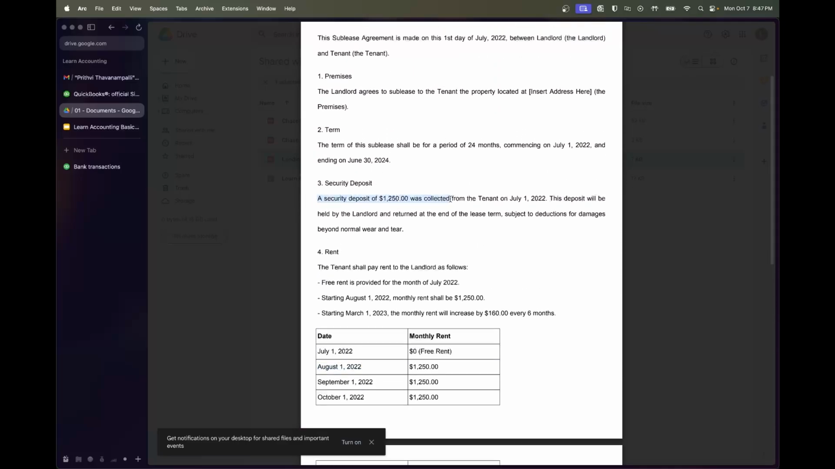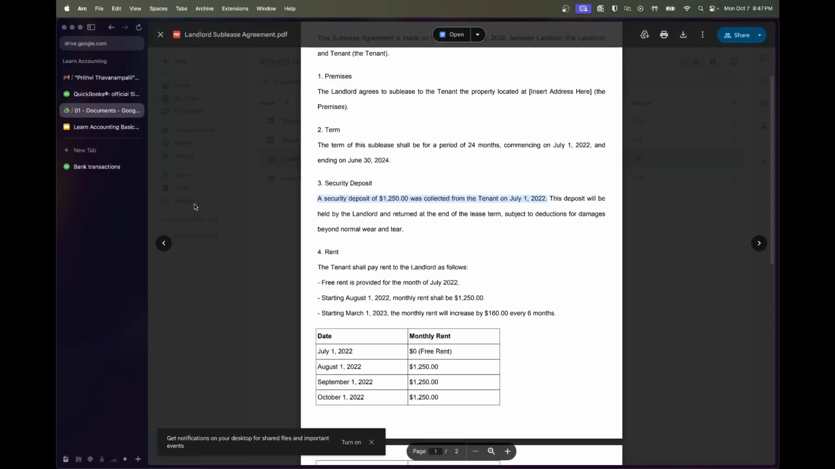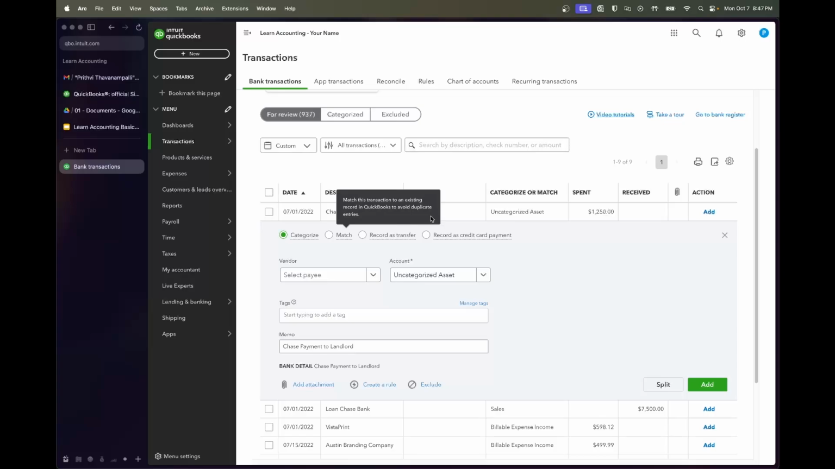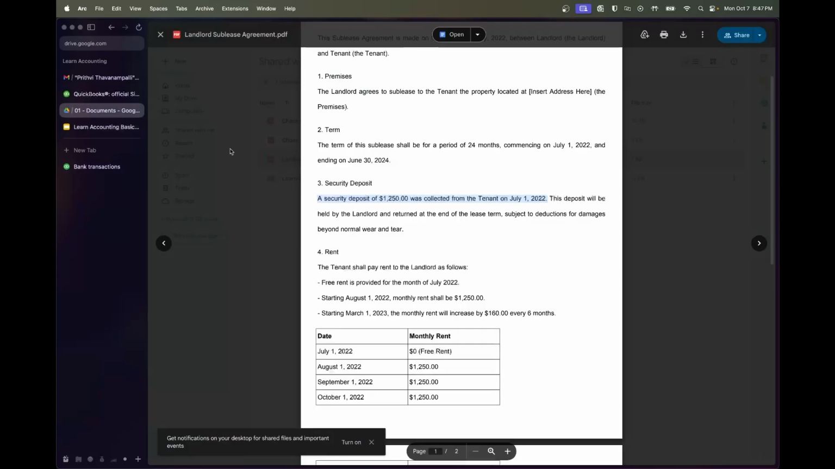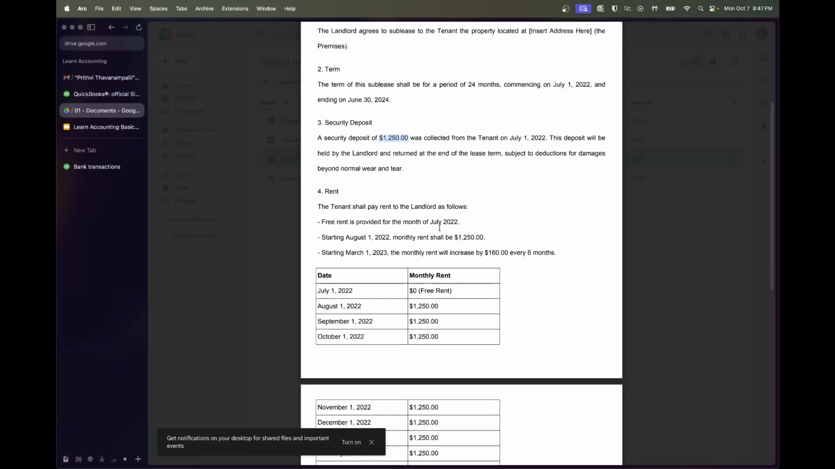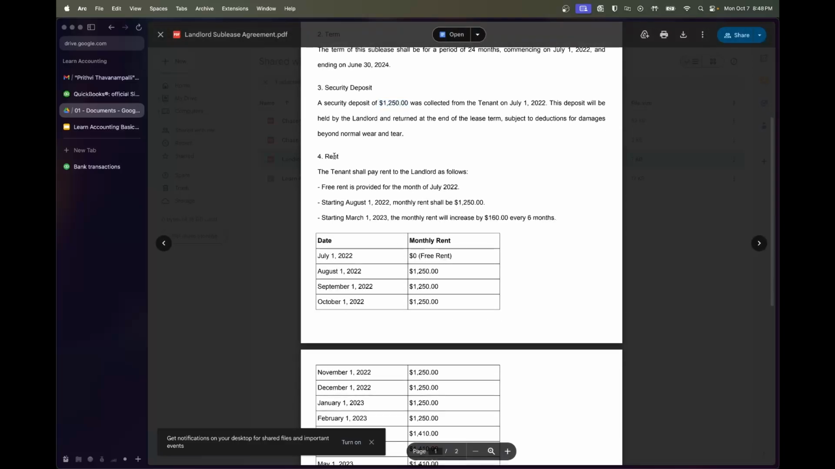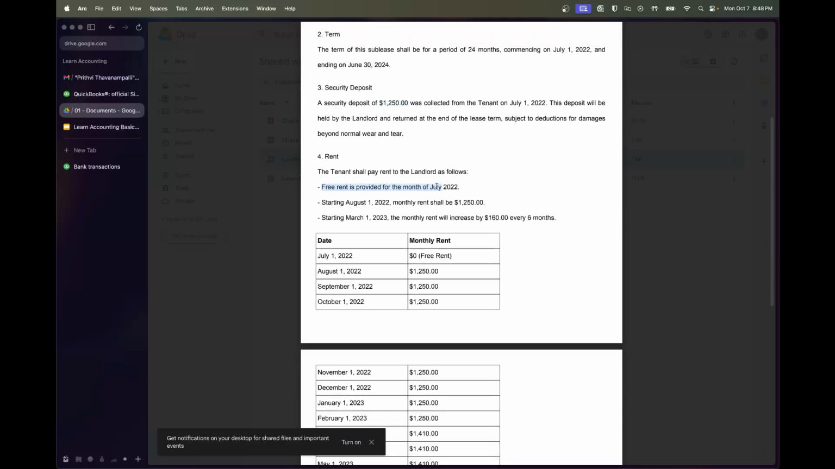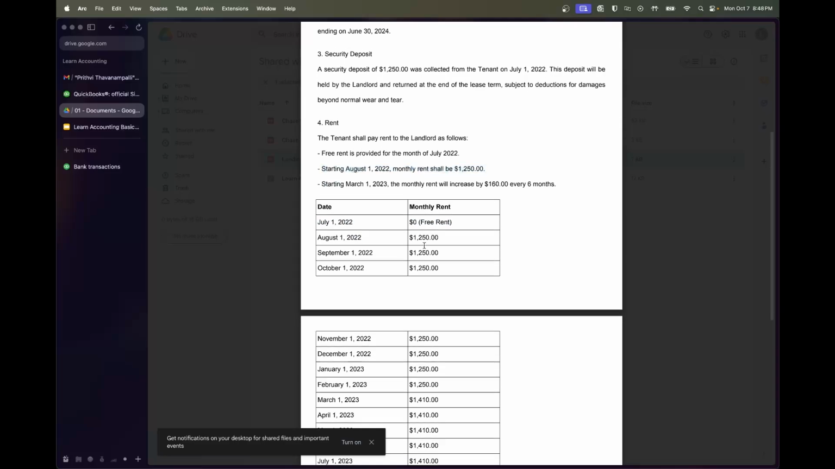Security deposit is collected from the tenant on July 1st, 2022 of 1,250. That matches exactly to what we're looking for. But let's just get a sense real quick of what this lease is going to look like, right? So it looks like we sent a $1,250 deposit on the first. And then if we look at the rent schedule, free rent is provided for July 2022, so there's no rent. And then starting August 1st, we're going to have 1250 rent, which looks correct here.